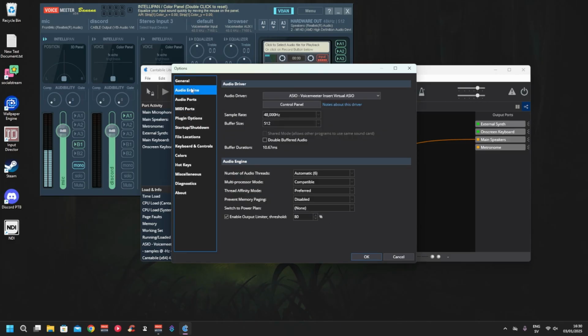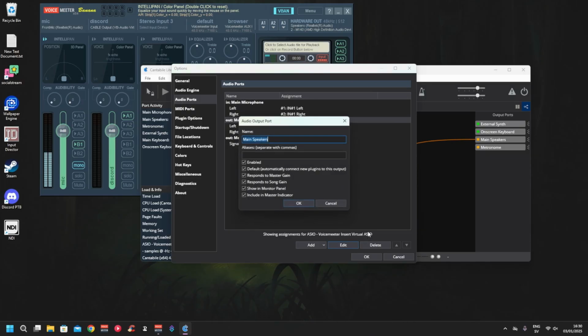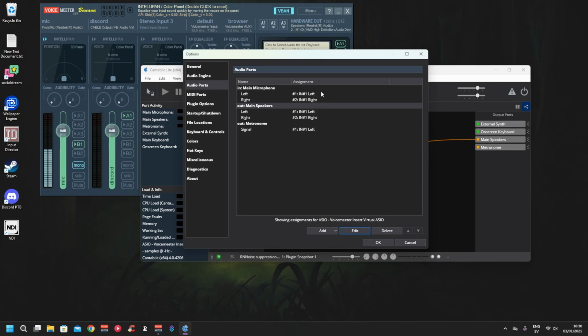And what we want to go to is the audio port. So we're going to go to main speaker, right click for edit, and you see here "default automatically connect new plugins to this output." Unclick that one before you lose your mind. When you start getting a lot of VSTs in here, you get little red lines going everywhere.